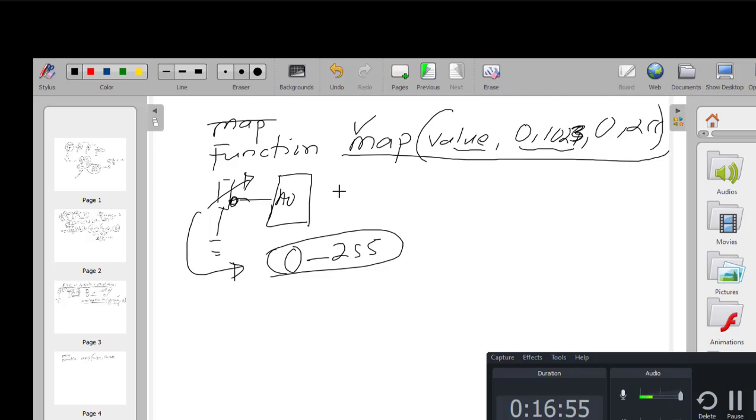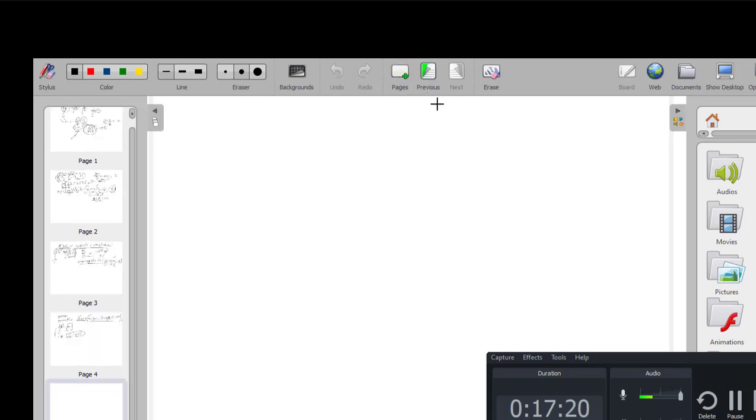And what a neat function the map function is in this case, because if we were just to read this value and take it directly to the analogWrite command, it would throw an error, because the duty cycle part has to lie between 0 and 255. So now let's quickly look at how we can write this.